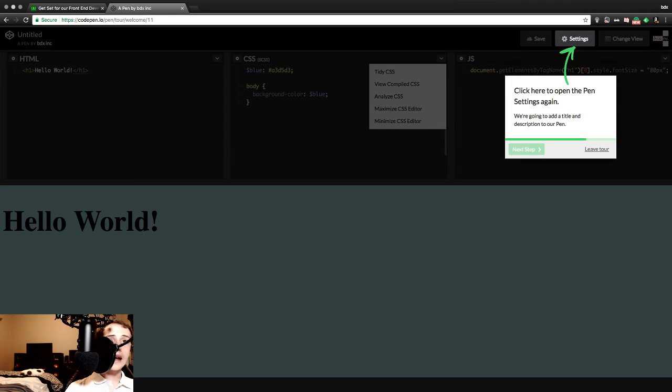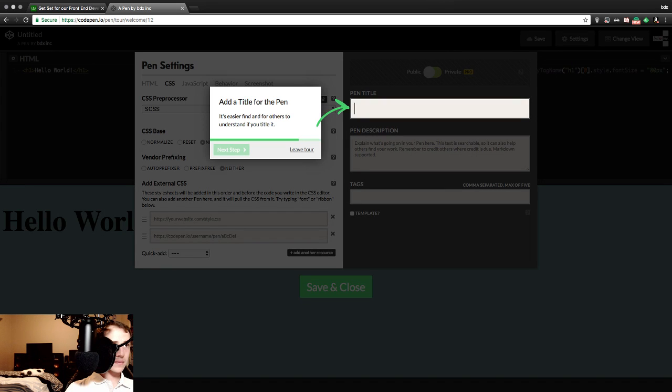In settings again, click here to open the pen settings. We're going to add a title and description to our pen. Add a title for the pen. It's easier to find and for others to understand if you title it. Am I actually putting in a title now?